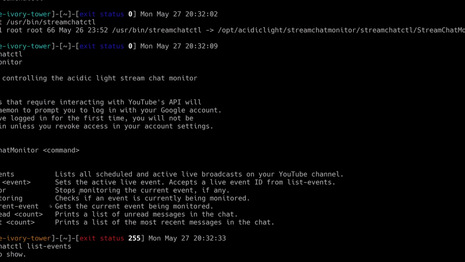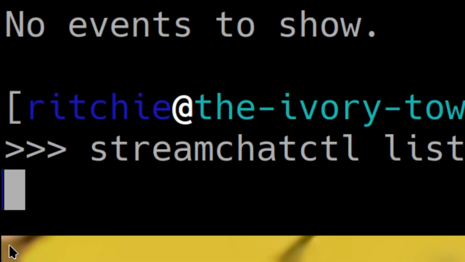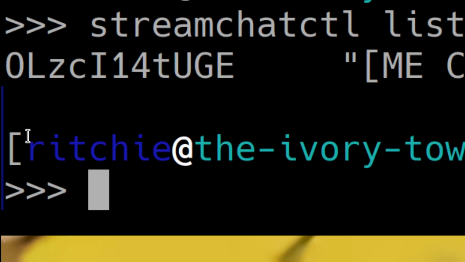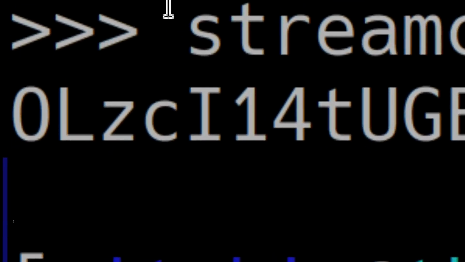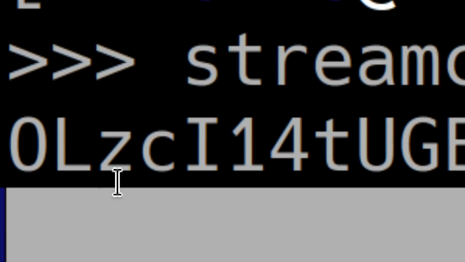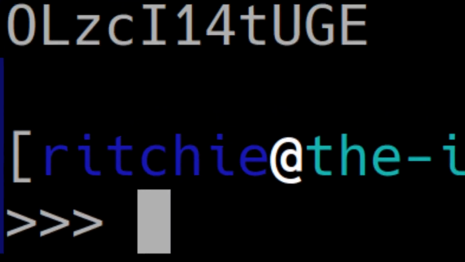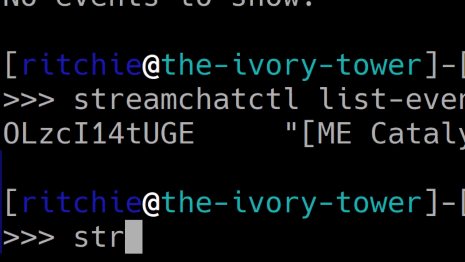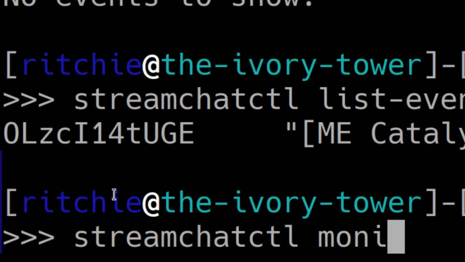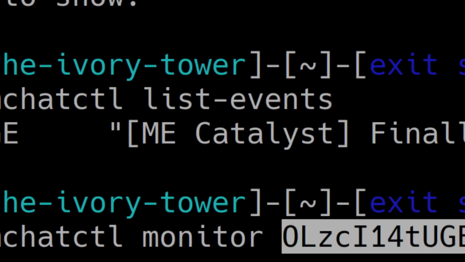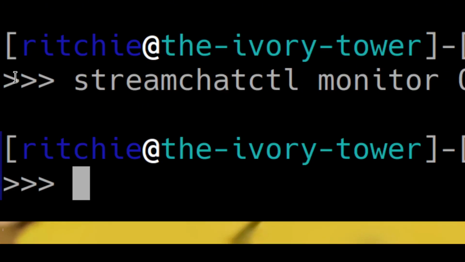So I should be able to pop back over to my terminal and do that same command with list events. And there we go. We have one event, and it's got an ID, and there's the title that I put in. So we copy this ID, and if I do stream chat CTL monitor and then paste in the ID, that's going to tell the dbus daemon, hey, this YouTube live event, I want you to monitor it and read the chat to me.